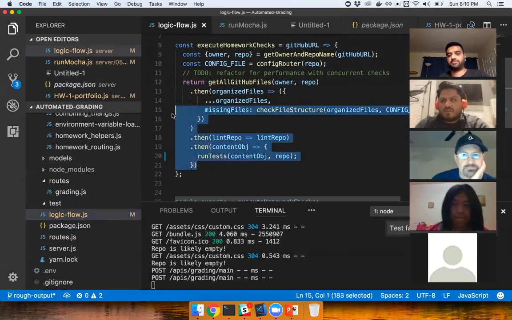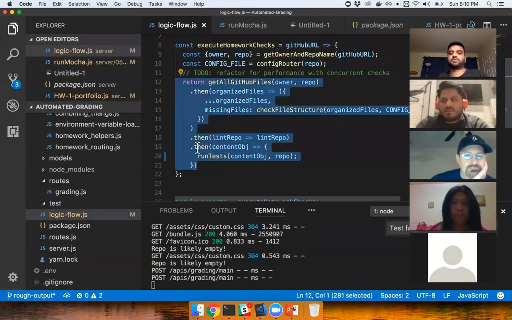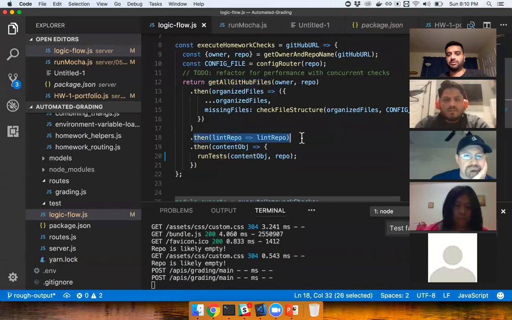This is a bunch of processing happening. But notice that there's very few things in here, right? So these are my execution functions. What's happening in this one function over here is get all GitHub files, and then lint repo, and then I'm going to call this something else actually. Right now it's just saying content object being passed into run test. But if I do run tests, it's like, okay, I know what's happening.